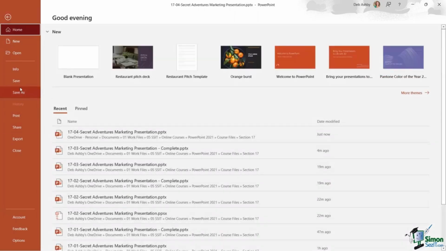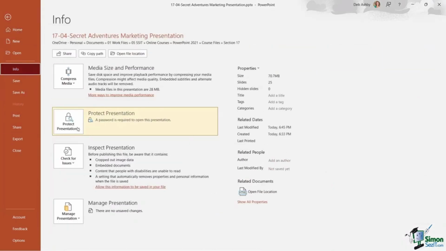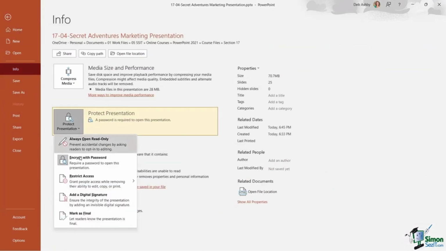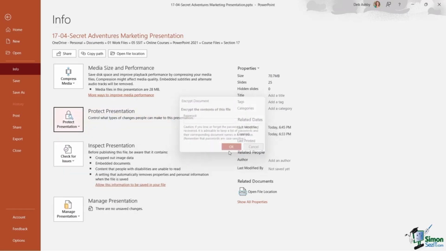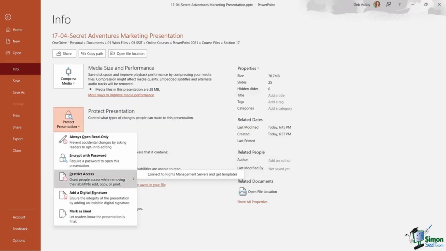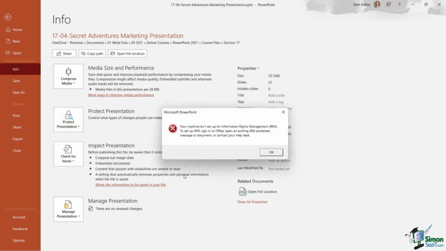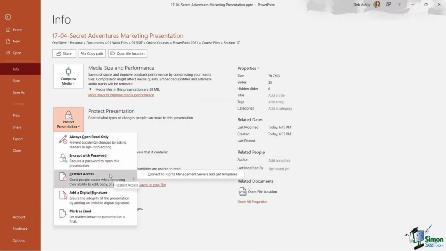Now, if you want to remove the password, again, you just have to go back into Info, click on Protect Presentation and choose Encrypt with Password again. And we just remove the password from here. Now, the next option we have here is Restrict Access, but this requires us to connect to the rights management servers. And on the copy of PowerPoint that I'm using, my machine isn't set up for this. But if yours is at your organization, you can restrict specific access for specific people in this way.